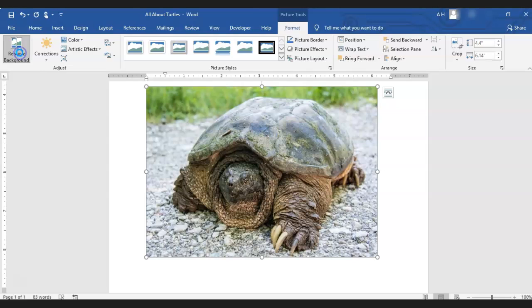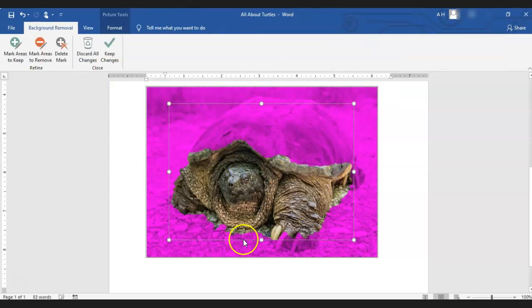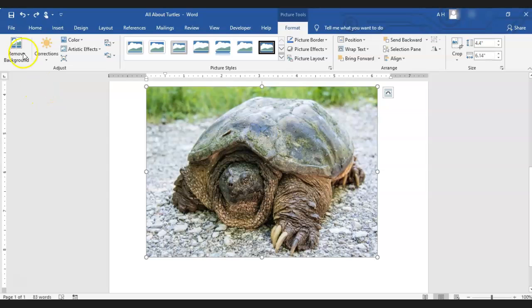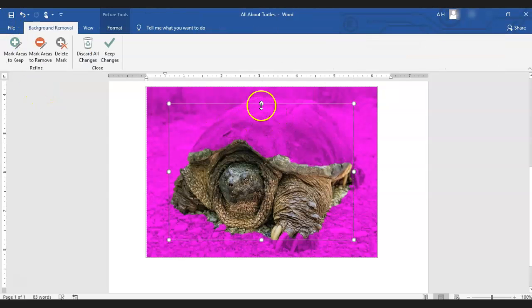So what you're going to do is click remove background, and it's going to show the turtle in this little box. Now everything purple is what it's going to take away. So if I just clicked keep changes right here, everything would be gone except what was not in purple. So the computer is going to do its best to guess what's the background. But oftentimes you have to tell it, and this is how. This box in here is going to show the main thing you want to keep. For ours, we're going to want to keep the turtle.